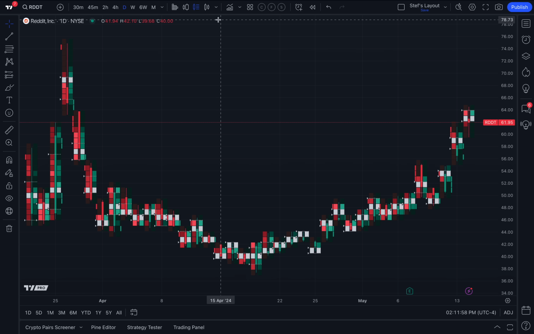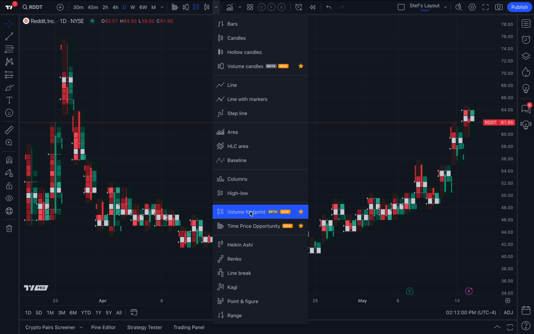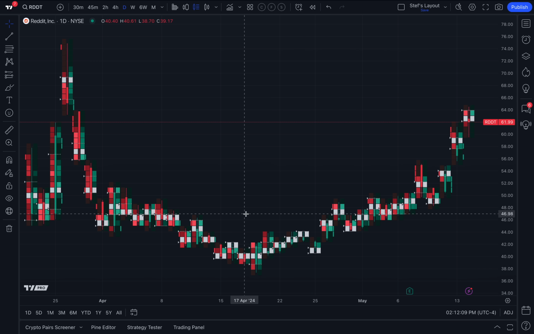In this TradingView tutorial, you're going to learn all about volume footprint chart types, how to use them, how to access them, and what they do for you. Now, the first thing you'll see here is we have volume footprint selected. And when you're zoomed out, we are on a daily chart, but this also works on other time frames as well. We're going to walk you through it on a daily chart.